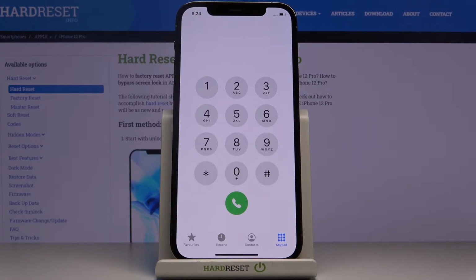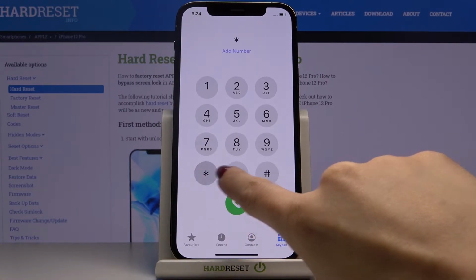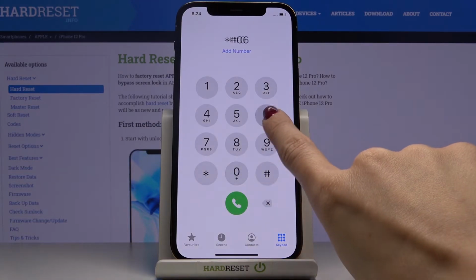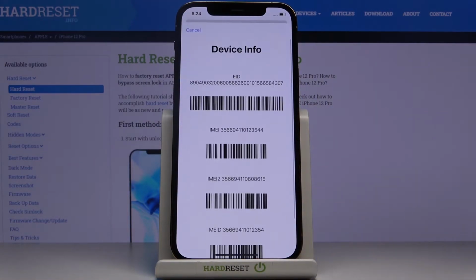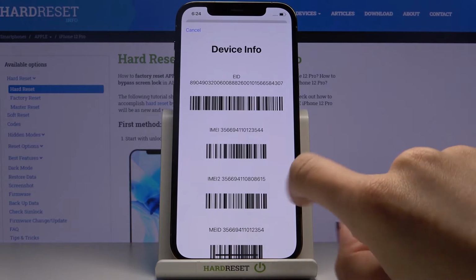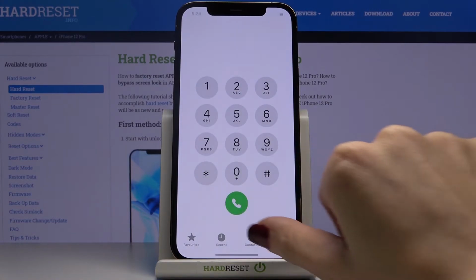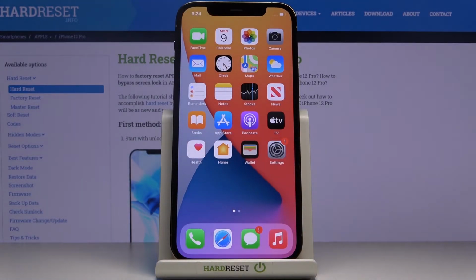At first you need to enter your phone dialer and in keypad enter *#06#. And here it is. So as you can see right in front of you, you've got both IMEI numbers assigned to this device, to this iPhone, but you can also reach IMEIs and serial via settings.